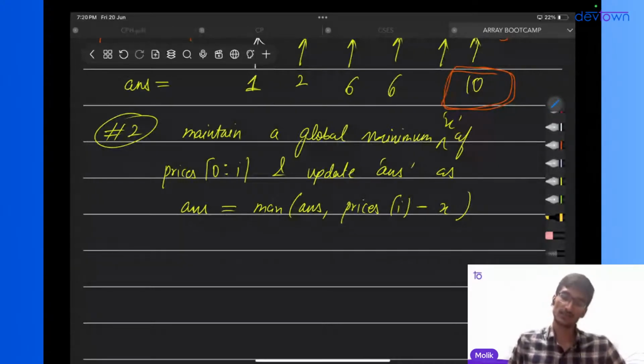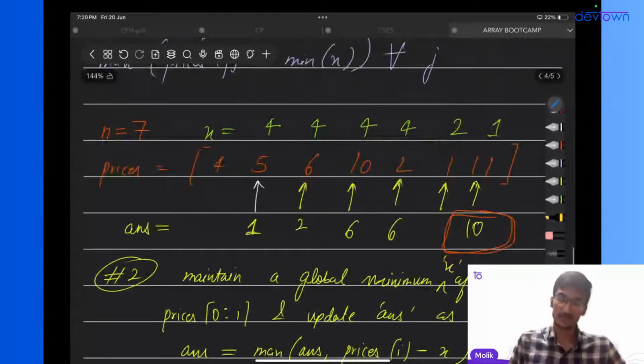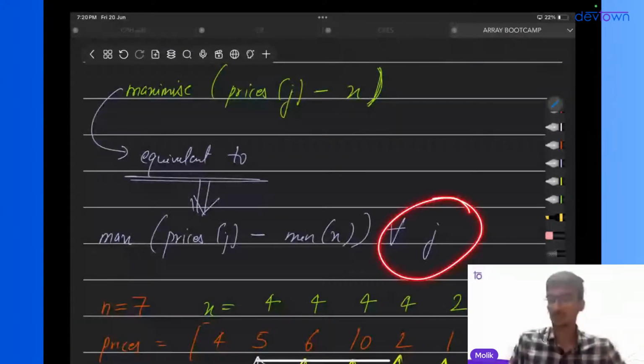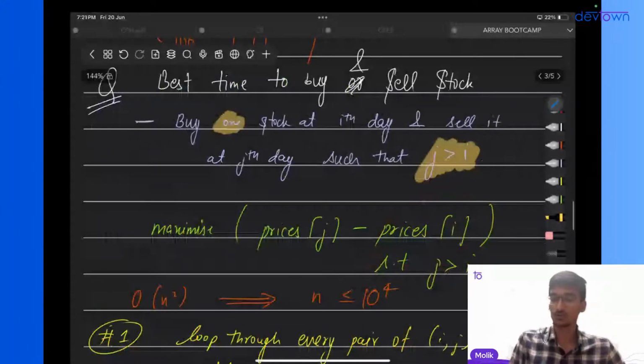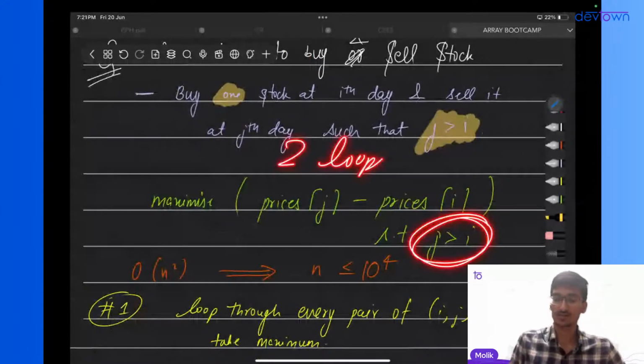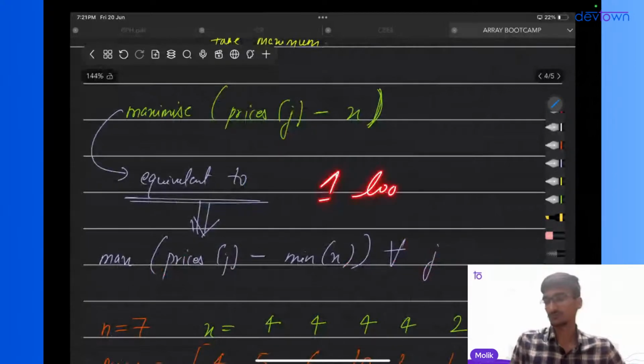See clearly, whenever we got rid of the i variable here, we are just focusing on j. Earlier we were focusing on both the elements, so we needed 2 loops. We decomposed it into 1 loop.